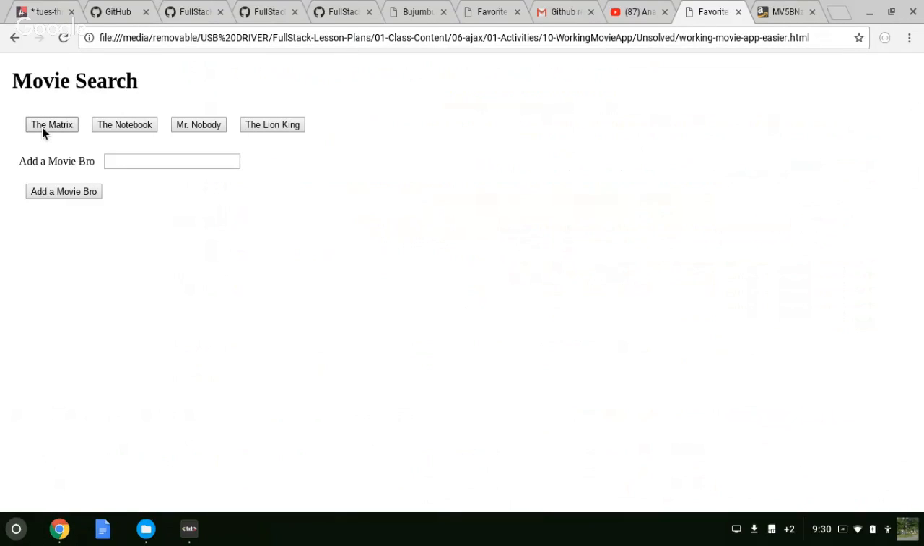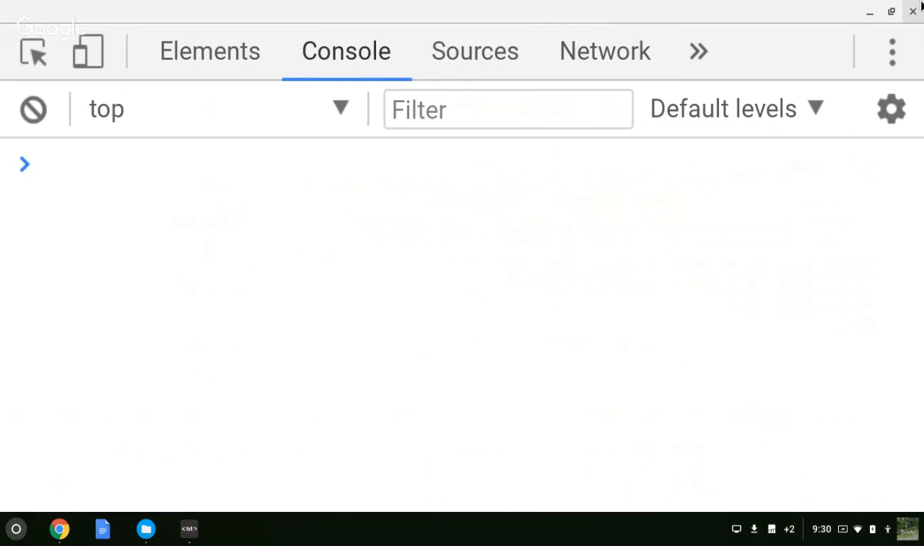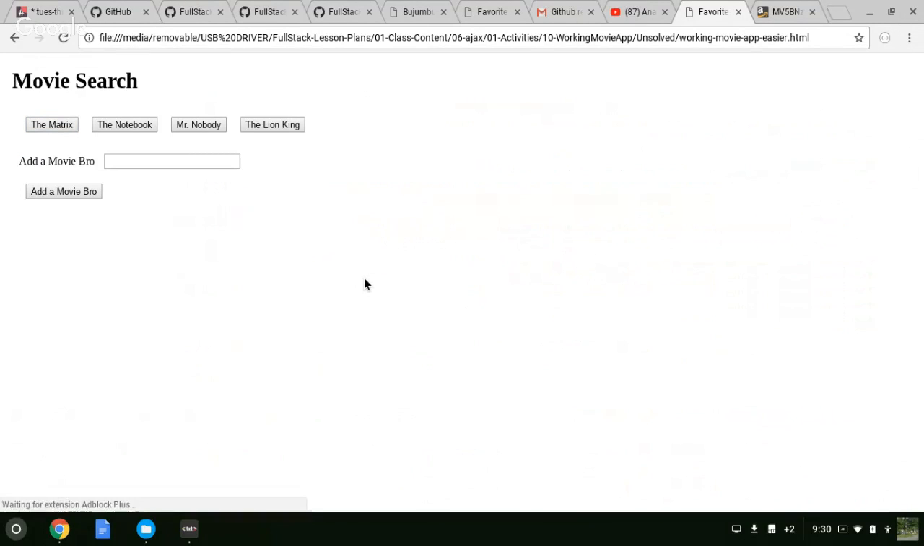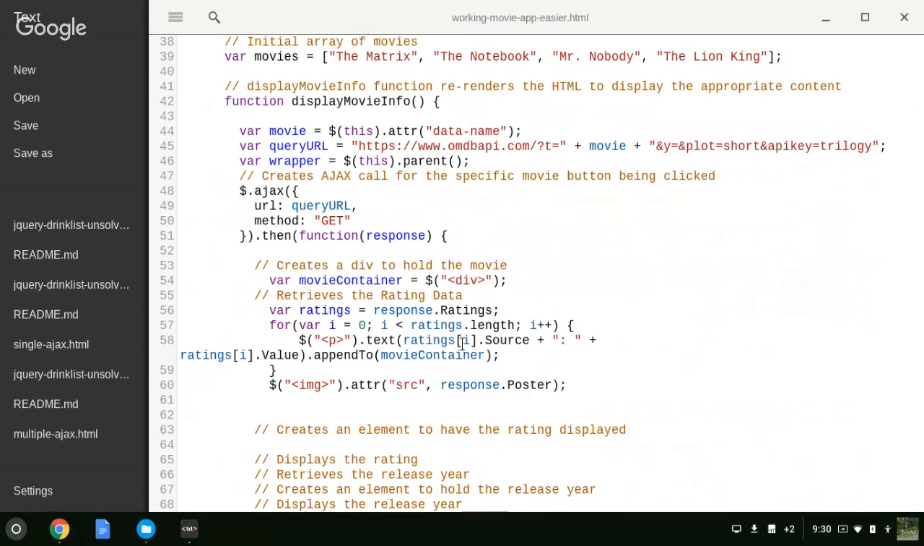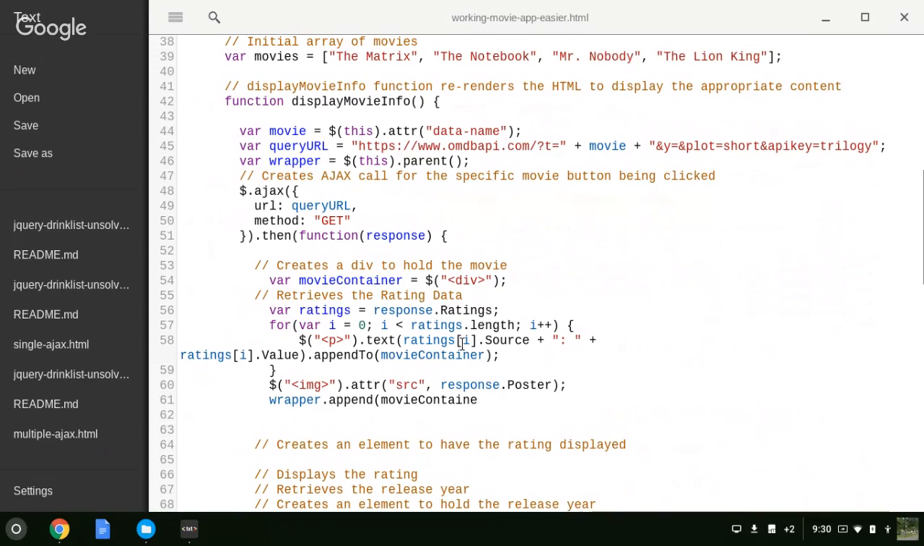Click the button. No. Didn't work. We got an error. What's wrong? Look, when I tried to save it. Movie container. Let's see if this part works. Wrapper.append movie container. But we haven't appended the image or anything. Yeah, we did. Oh, yeah. Okay, so dot append to wrapper. So a wrapper is the parent of this, which should already be there.